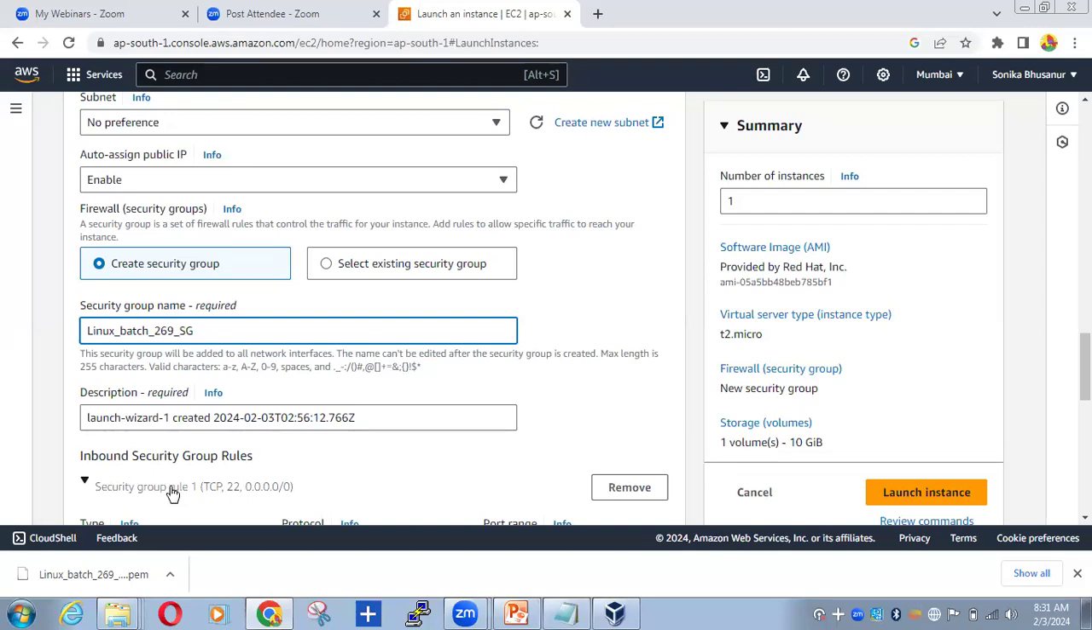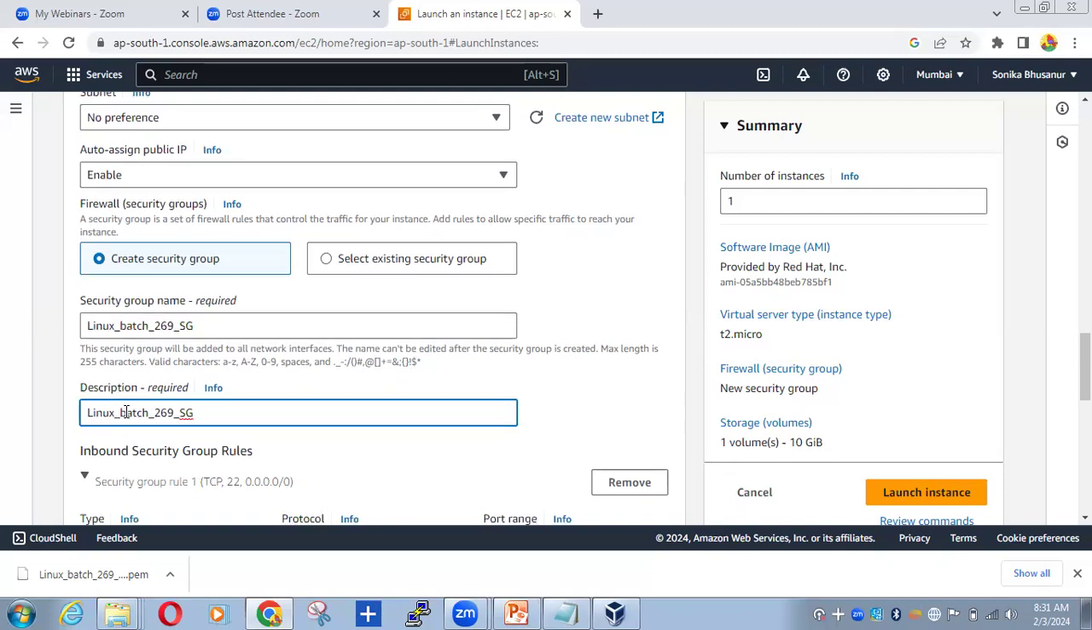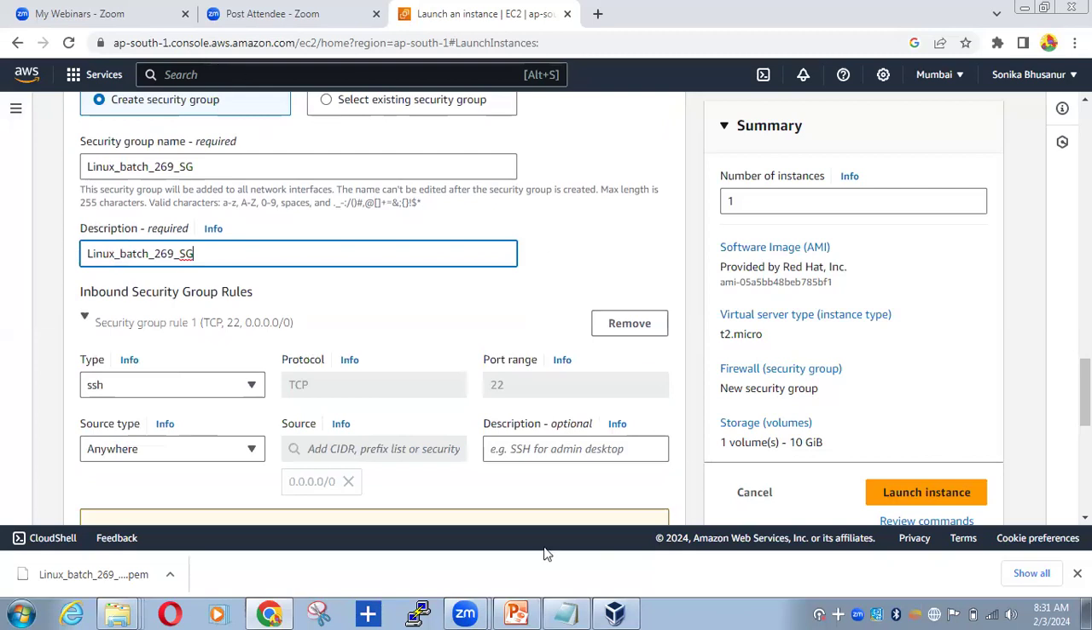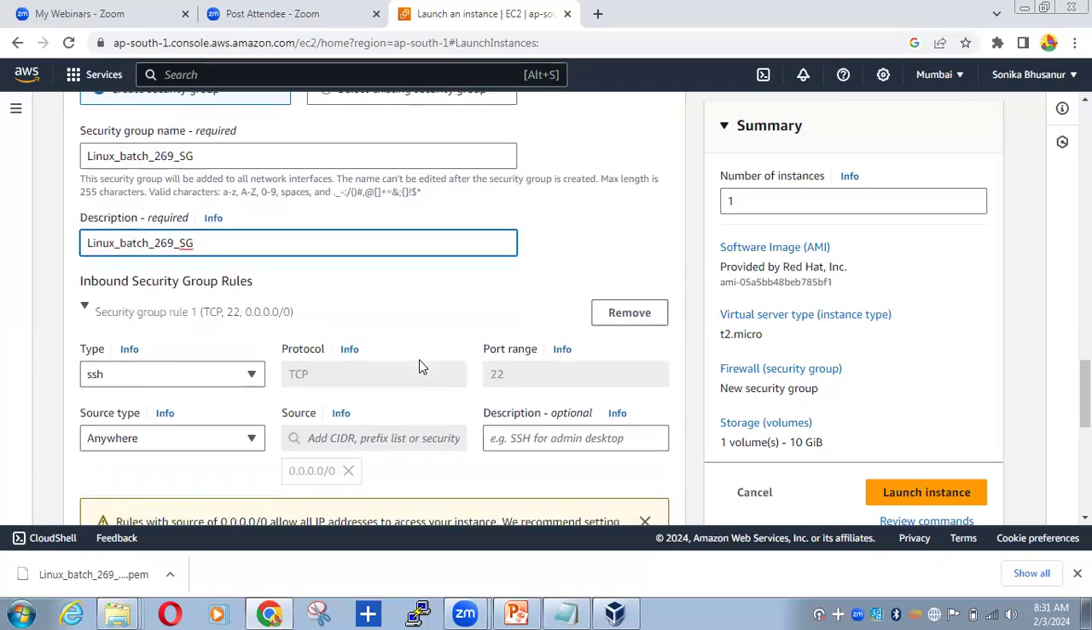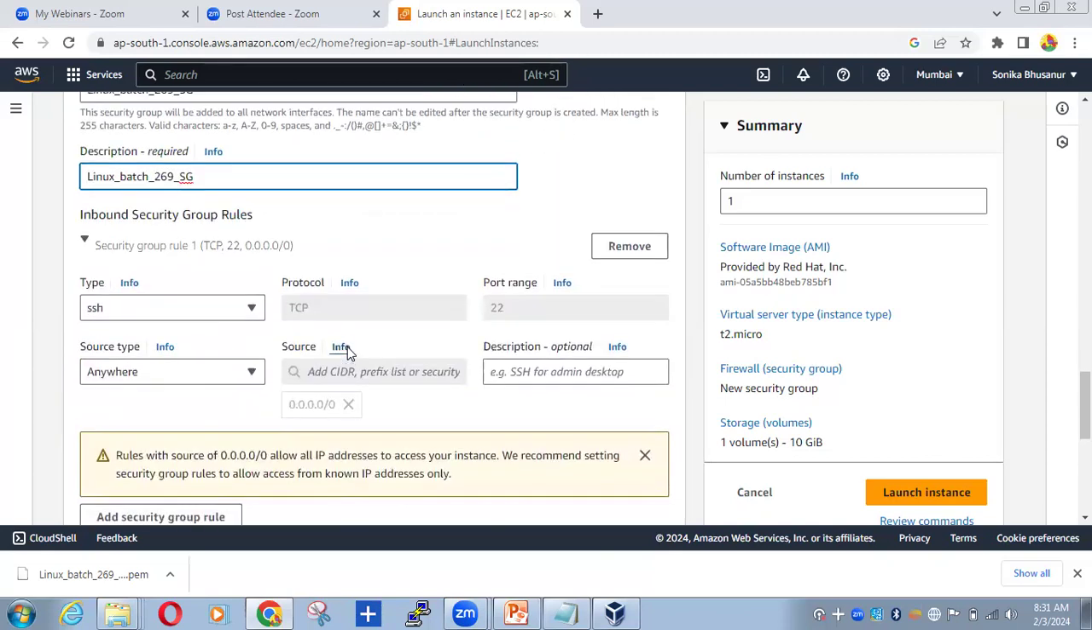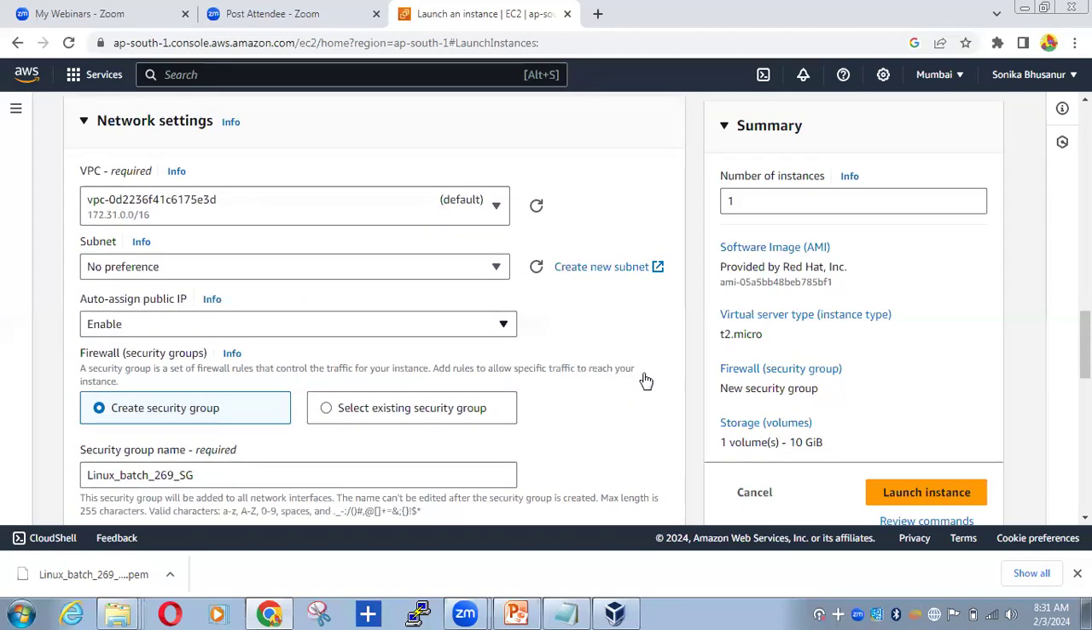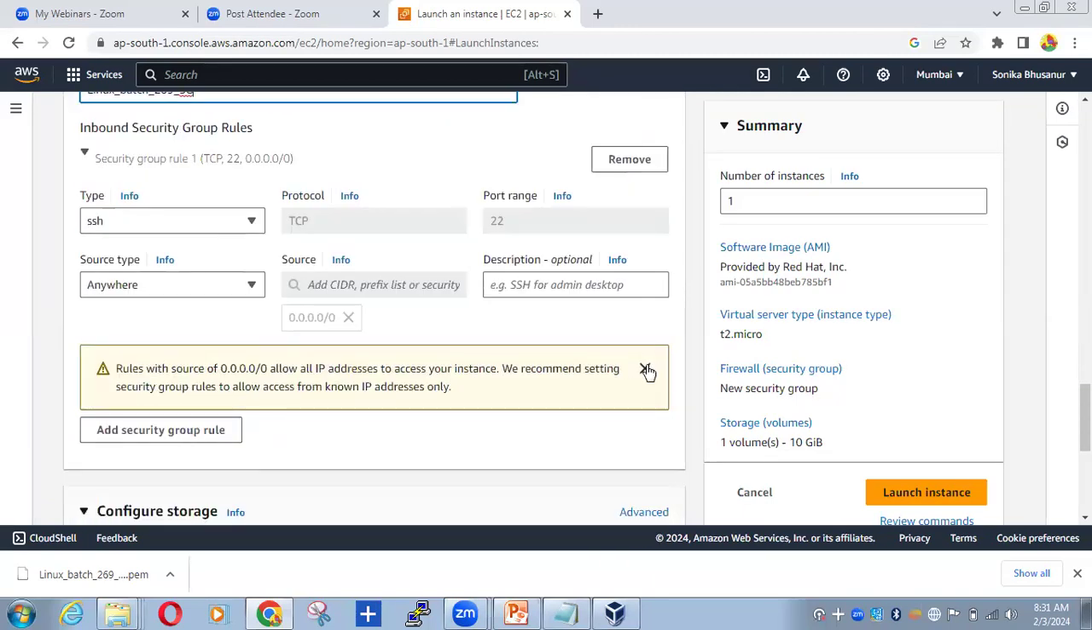then SG, that is the security group. So Control C and keep the same in the description. I copied here and I pasted it. Okay. Do not make changes to the type or the source type. We are going to connect through the SSH protocol only with port 22. Okay. So in this way, we have added the security group.